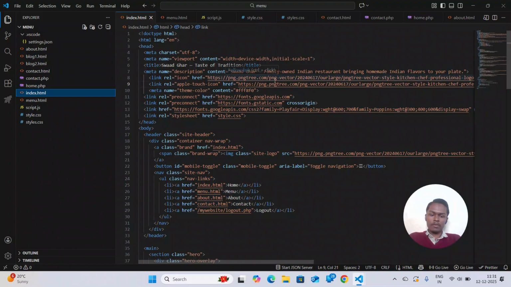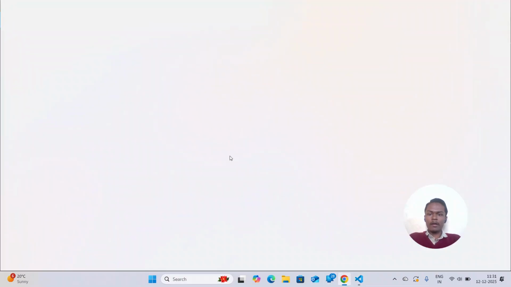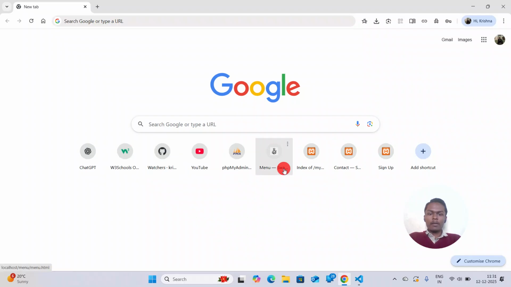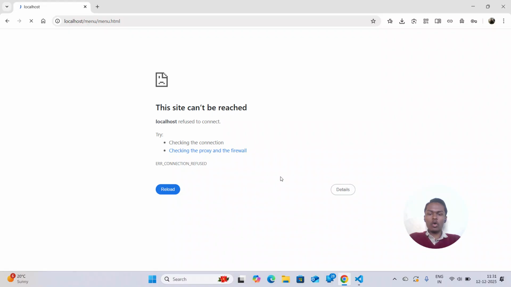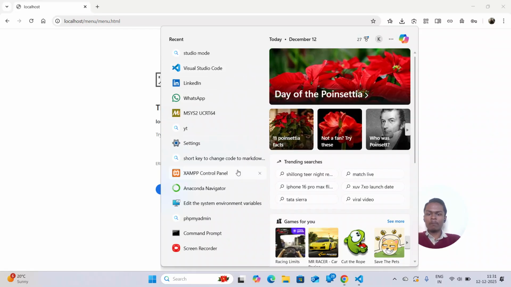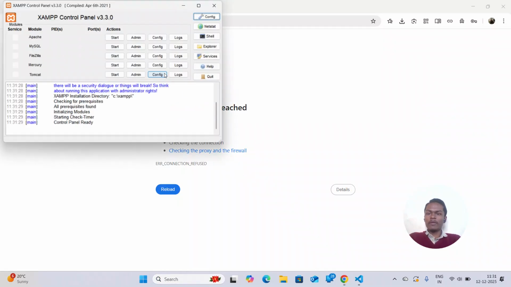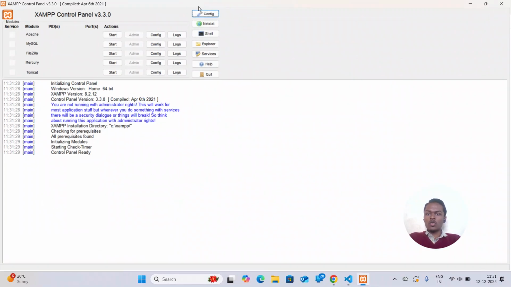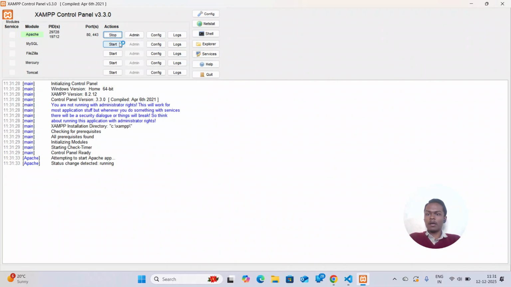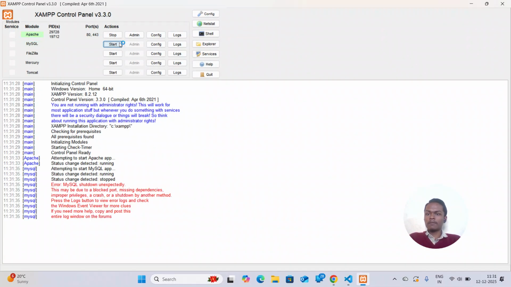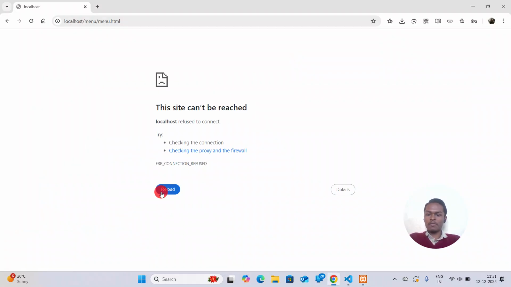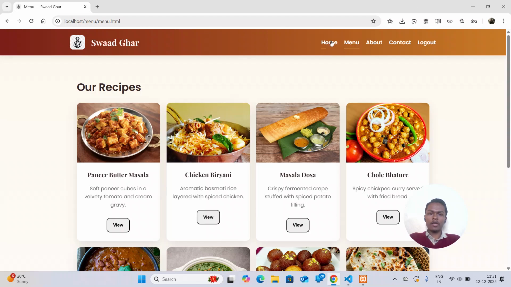This is my index.html. If I go to Chrome and try to open that website with this shortcut, it would not open because I had not started my backend servers from the PHP control panel, which are MySQL and Apache. So I need to start both these servers. MySQL may be giving some error because of ports, but if I now check my website and reload it, it started working.